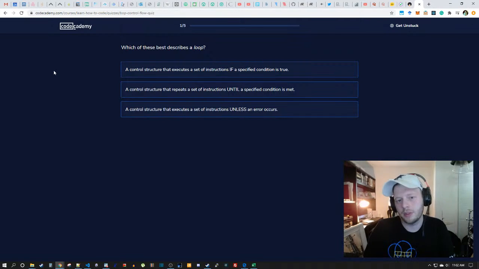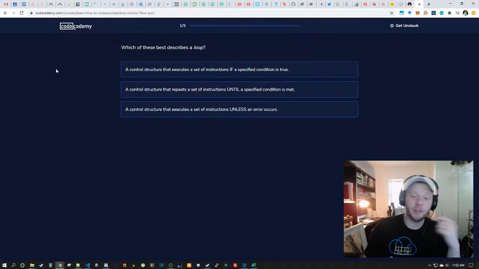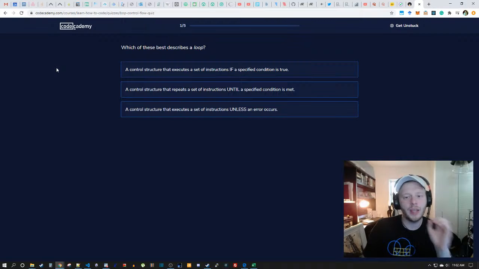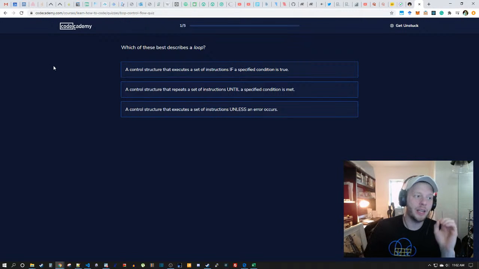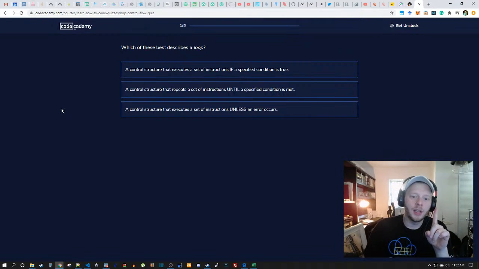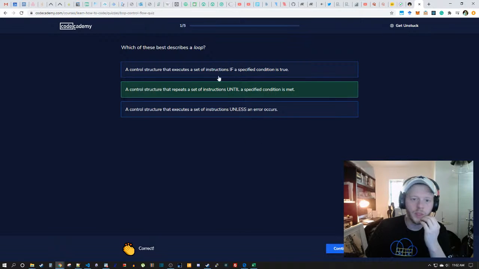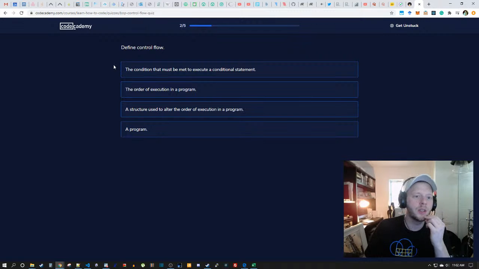No, that's not a loop. That's a conditional block. To loop, you have to do it more than once. So if, it's going to execute once. It's not a loop. A control structure that repeats until, okay, could be. That executes unless, no. Where's the repetition? If you're not repeating, you're not a loop. So options 1 and 3 are conditional blocks, but they're not loops.